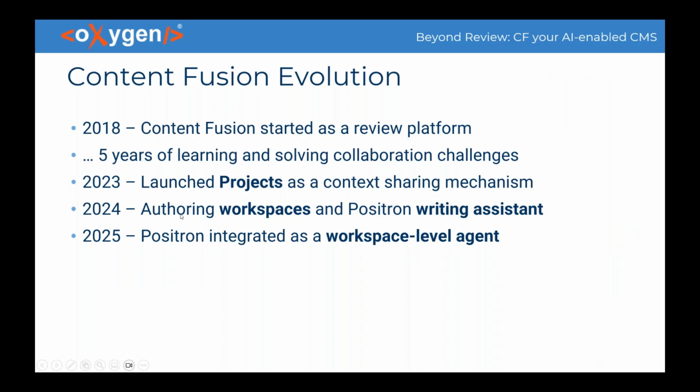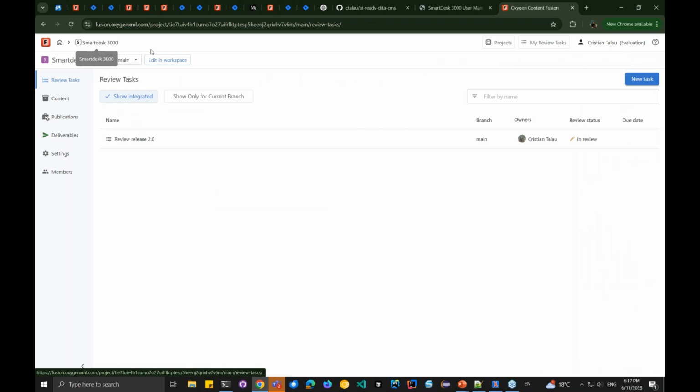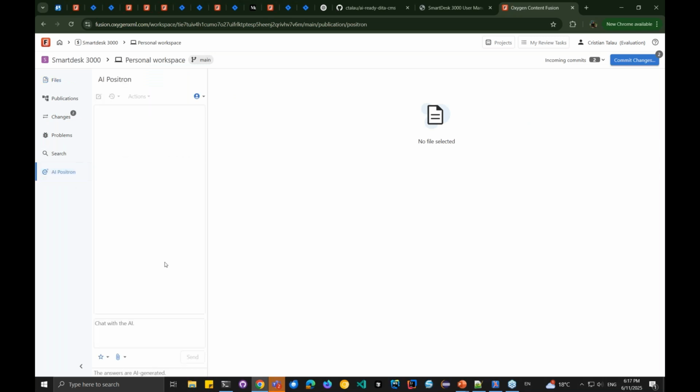Okay. And this year, we started to integrate Positron as a workspace level agent. So besides working as an assistant and proposing small changes in a single topic, we gave it more context. We added it as an agent in the workspace, which means it can use a lot of the tools that we have as technical writers in this workspace.